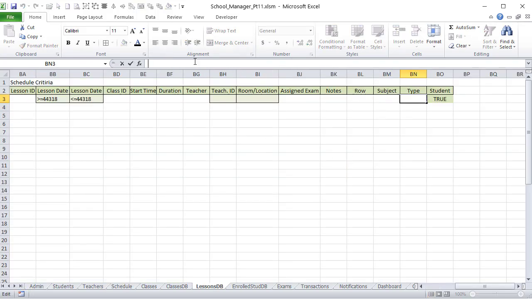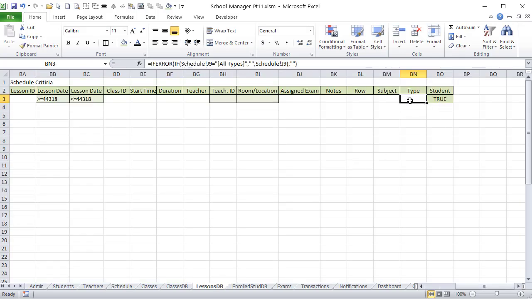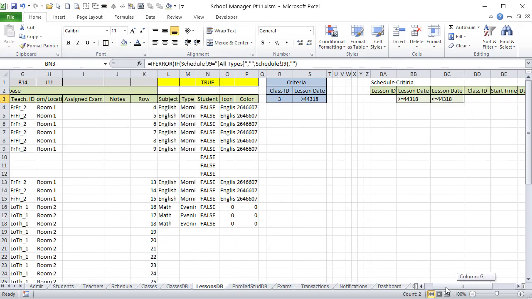Same thing for type here. Equals if error, in case there's an error, always good to do that. Then what we want to do is if, based on the subject here, looking at this particular one, we're looking at class types. And then if it equals all types, then again, we're just going to leave it nothing. Otherwise, we're going to show whatever is in there, and it's going to filter by that specific class type. Okay, doing that, and then if there's an error, close it out. Okay, so that's for type, and we've got type and subject done. We've got formulas in there, and now we're ready. So we want our results. Now we're ready to bring in our results.